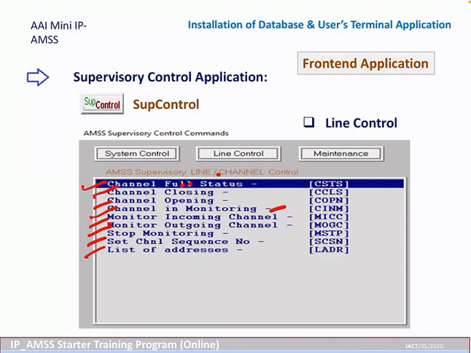Set a channel sequence number. Suppose your channel sequence number from a particular channel has mismatched, then you click on this set channel sequence number and give the channel ID and the sequence number.